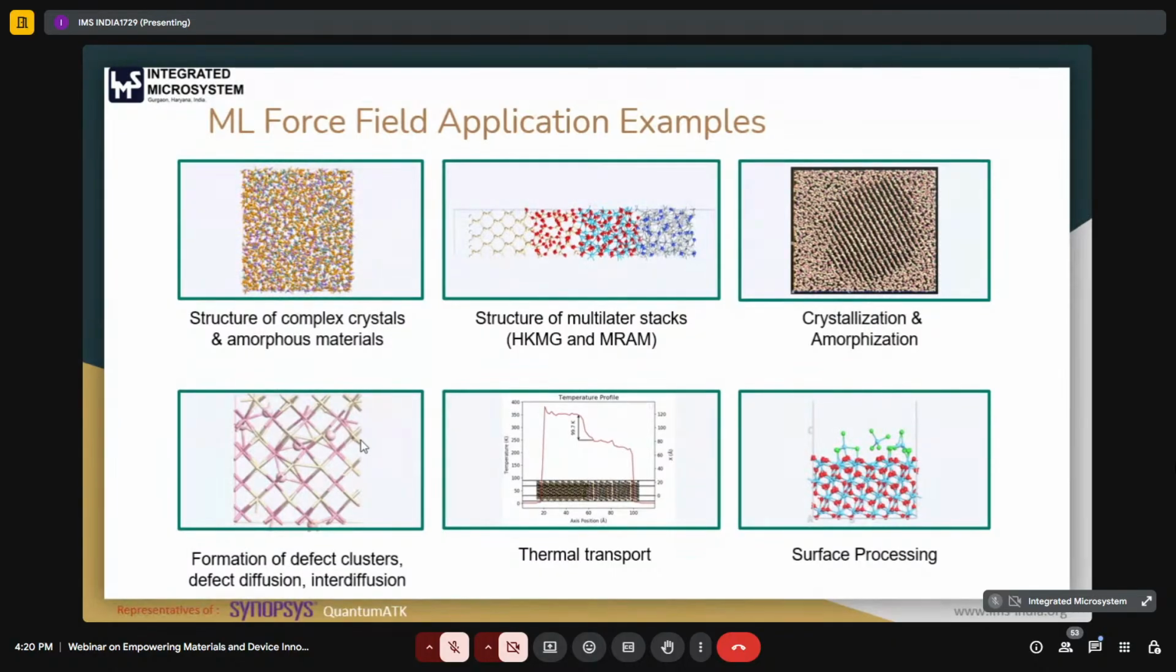So another powerful use case is in the study of crystallization and amorphization processes in memory materials like GeSbTe. With the machine learned force field, we can now simulate nanosecond-long phase transitions in systems with thousands of atoms, capturing the dynamics necessary for device reliability and performance analysis.